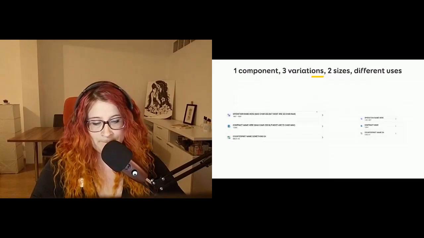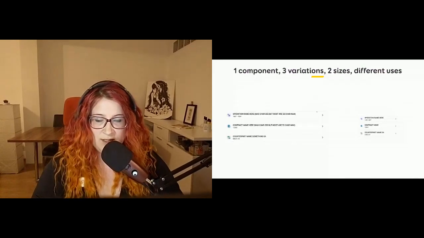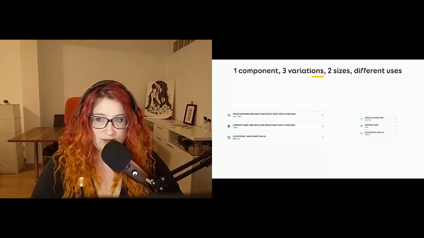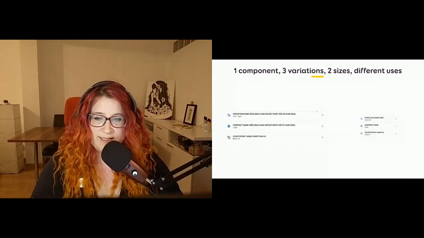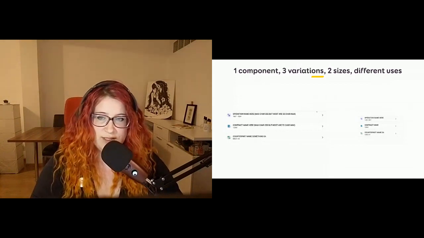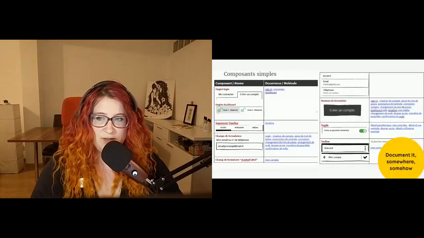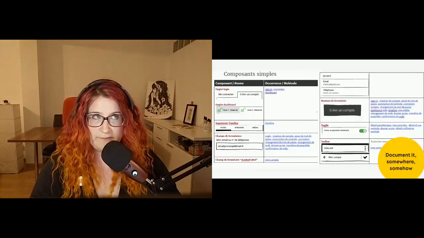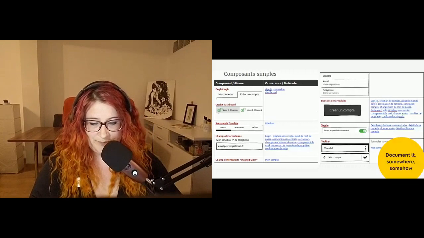So my advice here, if you do this kind of exercise, and as a designer, usually you know what's in your sketch files or in your wireframes, so try to list it, document it somewhere, somehow, so that the developer actually knows, when they are going to build a component, that this component is going to be used there, and there, so that they can build it in the most flexible way they could.